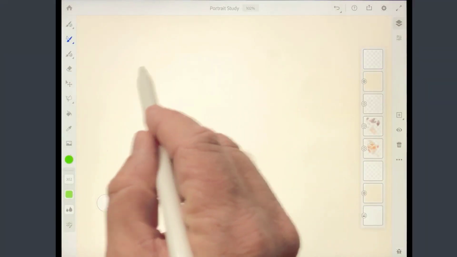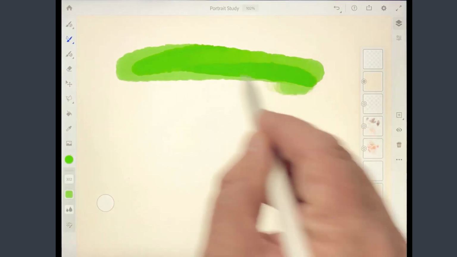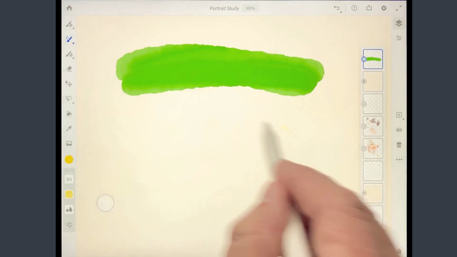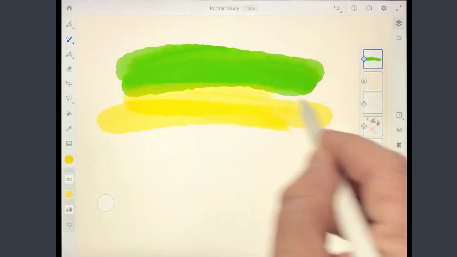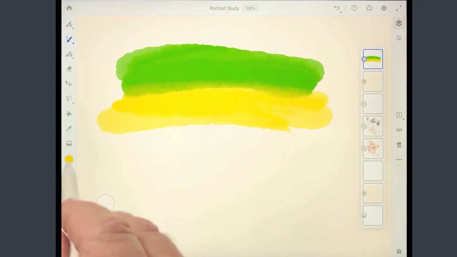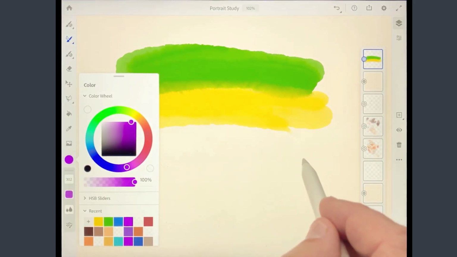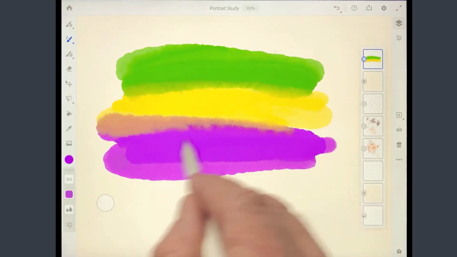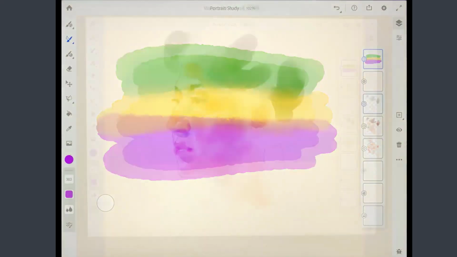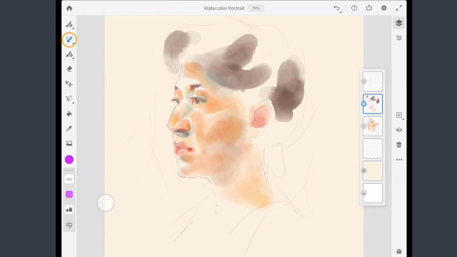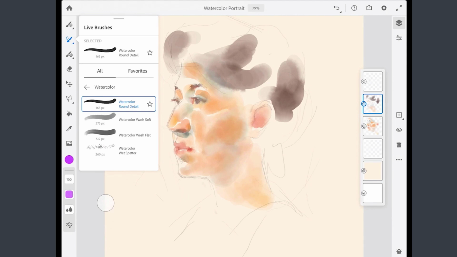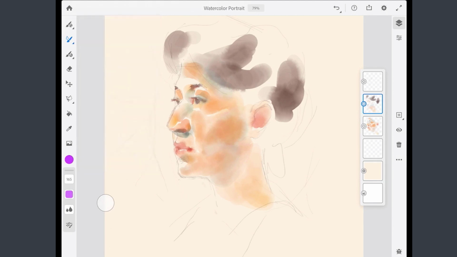The watercolor brushes in Adobe Fresco provide incredibly realistic brush and wet color results that do an amazing job of mimicking all of the blending subtleties of the watercolor medium. Let's check out some of the important settings and brush characteristics so you can get started creating your own watercolor paintings. Tap on the live brushes in the toolbar to access the watercolor brushes. I'm just going to leave this set to the watercolor round detail brush.